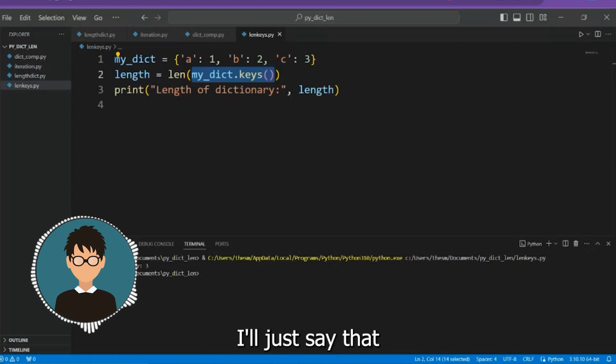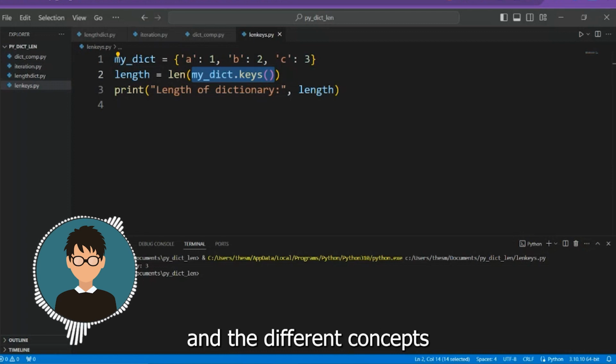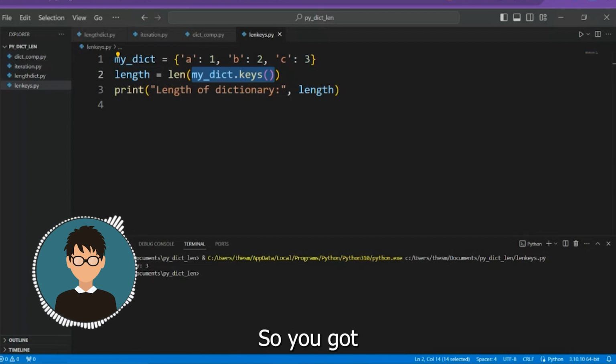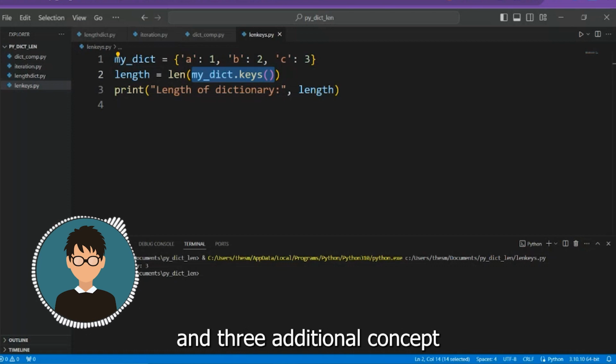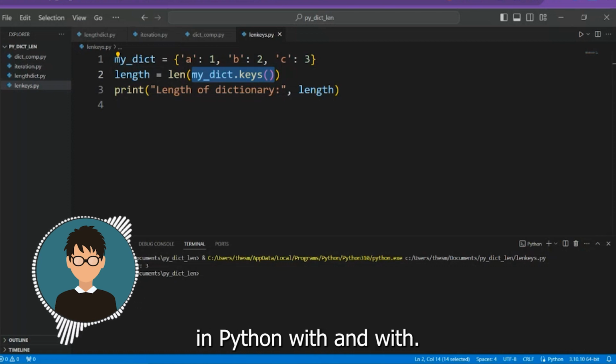While again, I'll just say that using the length method is the simplest one, getting exposure to the different methods and the different concepts is important through this video. So you understand how to find the length of the dictionary, but at the same time, you got exposed to 3 additional different ways of doing that, and 3 additional concepts in Python. So with that, we will wrap up our video.